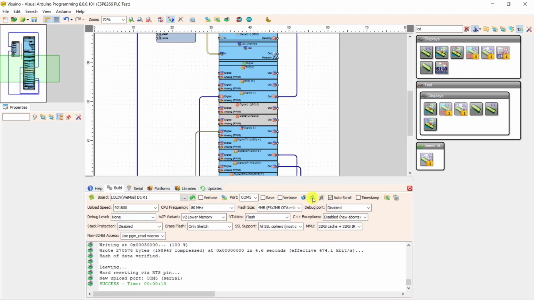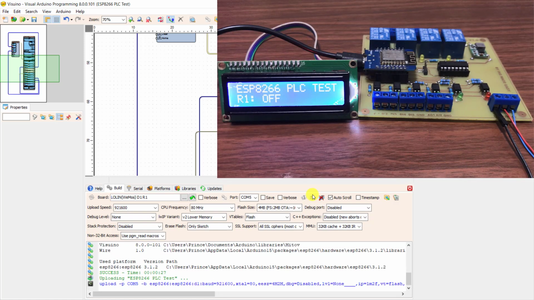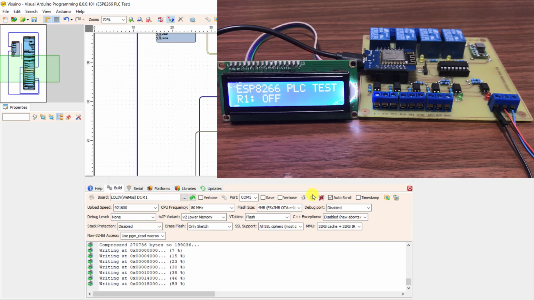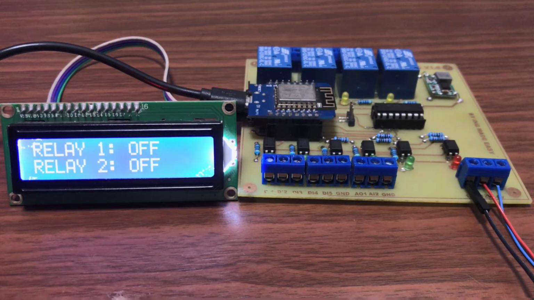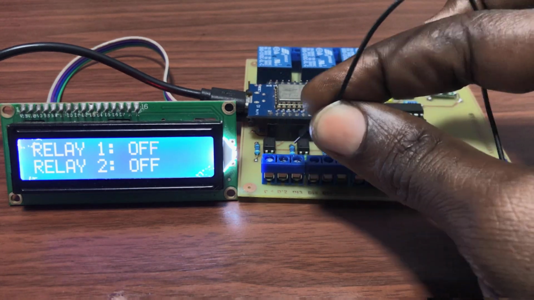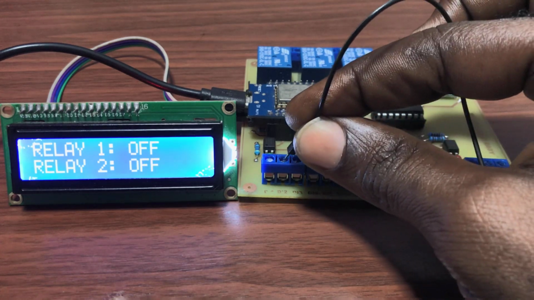I click on the window, and then I click on compile and download. We can see downloading is ongoing. Okay, it's downloading. Download is done successfully, and we can see our display. Relay 1 showing off, and then relay 2 also indicating off. I now send 12 volts to the first input, and we can see relay 1 is on. I send it to the second, relay 2 is also on, working perfectly.